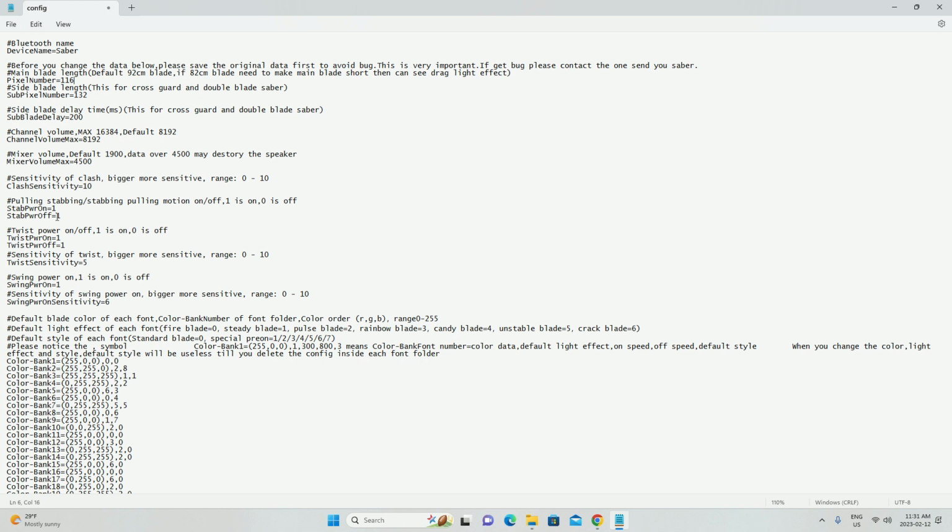So stab power. If you want to be able to turn the saber on with stabbing, you leave it at 1. I haven't been able to get it to work for stabbing, but I'll leave it on. And stab power off. Well, I don't want to be able to stab and turn the saber off.